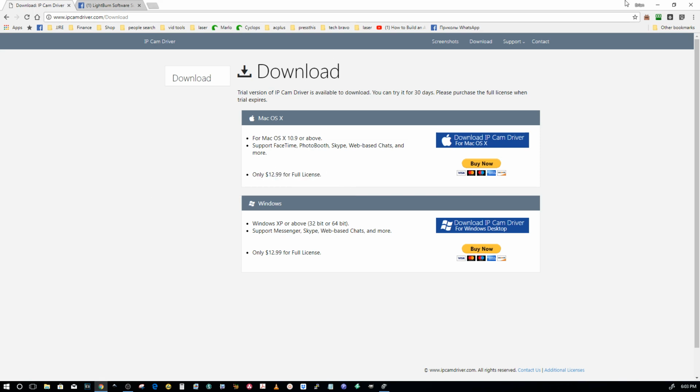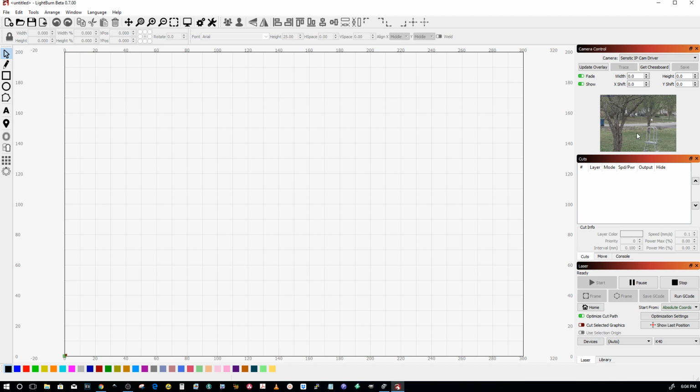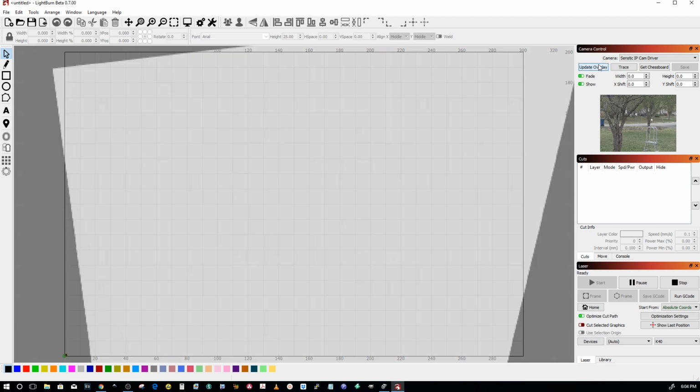Okay, now I am going to open up Lightburn. And camera is none. I'm going to choose SendStick IP cam driver. And there's my network IP cam right there. So it does work with it. Of course, that's not going to show up good. My Logitech's covered up. So, and that is picking up USB.